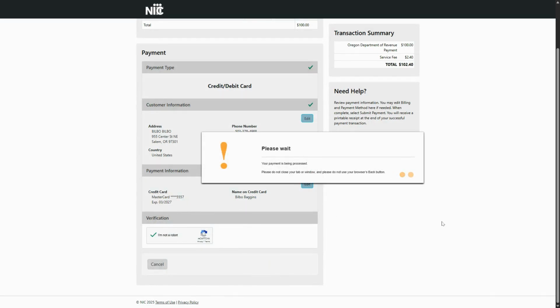After you hit Submit, this page pops up. Don't hit the back button or close the page. It doesn't usually take too long for the payment to be submitted.